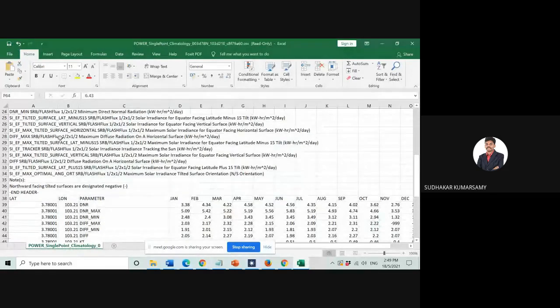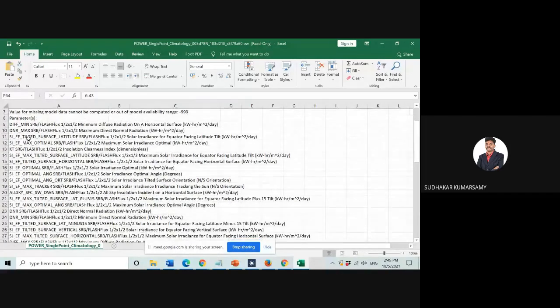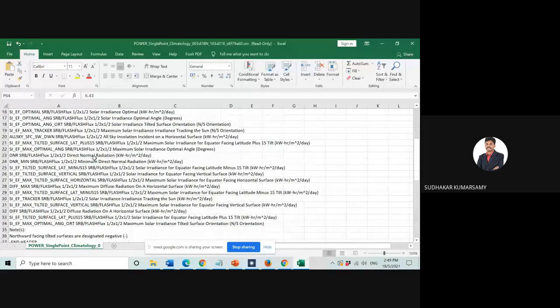So you can see here, there are important terms which are given here. One is solar radiation for equator, maximum solar radiation, insolation index, all these things. So we are interested in the four values, which are horizontal solar radiation on a latitude surface, and horizontal solar radiation at minus 15 degree, plus 15 degree. And then you can see here, solar irradiance tracking the sun. Okay, solar irradiation tracking the sun.